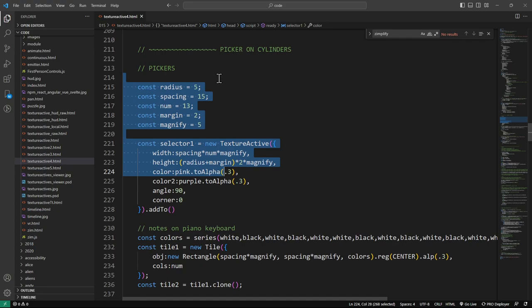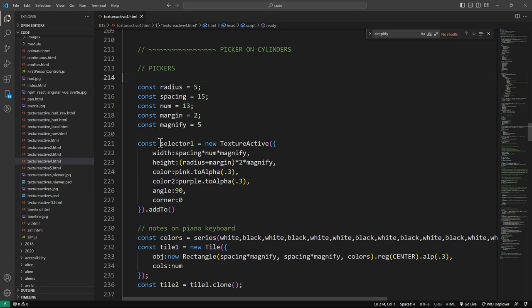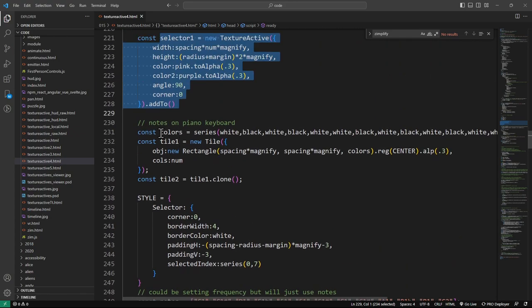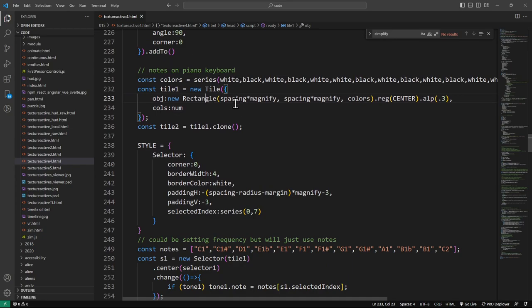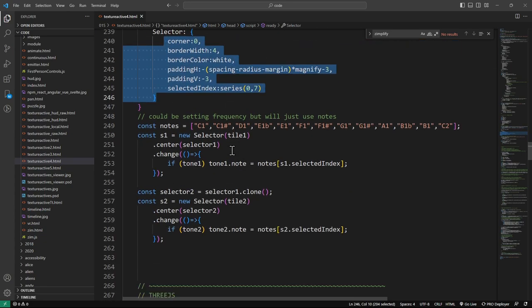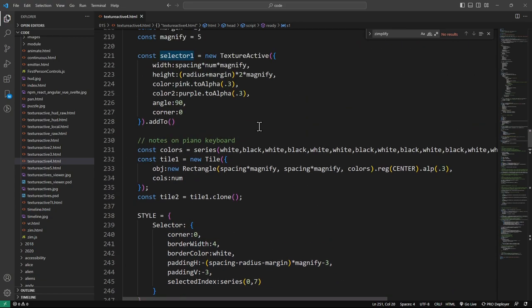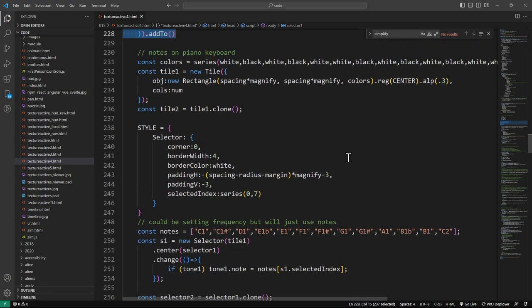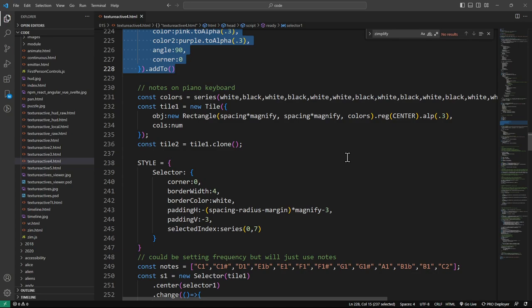Okay. Here's the work on the cylinders. So the cylinders have those selectors. So that's the first selector. Here is the second selector somewhere. That's a tile. Do you see a second selector? We're tiling. That's the tile. Is it for the selectors? I don't know. Tile one, tile two. There's another selector. Here's a selector. Selector one, selector two. Okay. So that was just the texture active for it. And in other words, the texture active is the container or the ZIM page that's going to hold the selector components. That's what's confusing me.